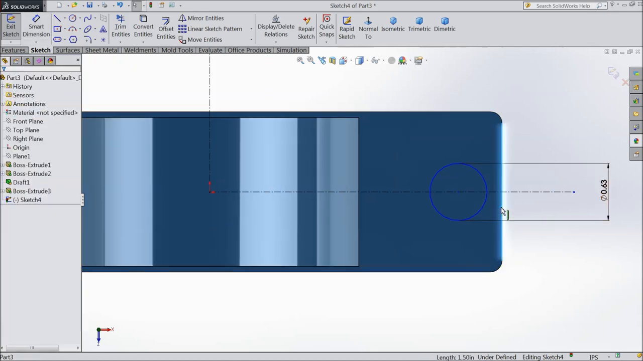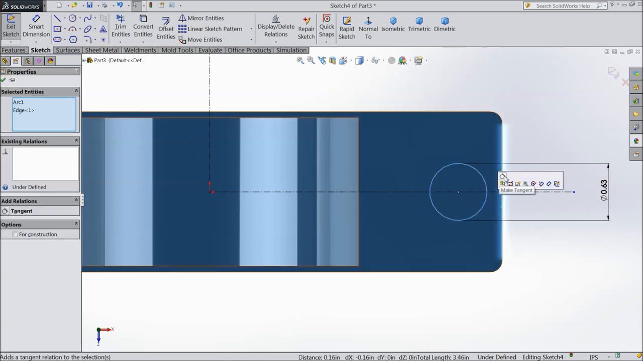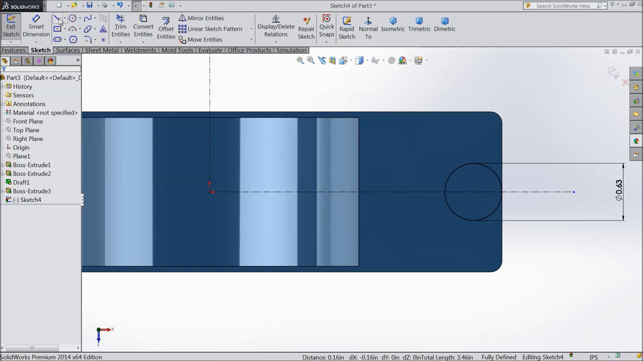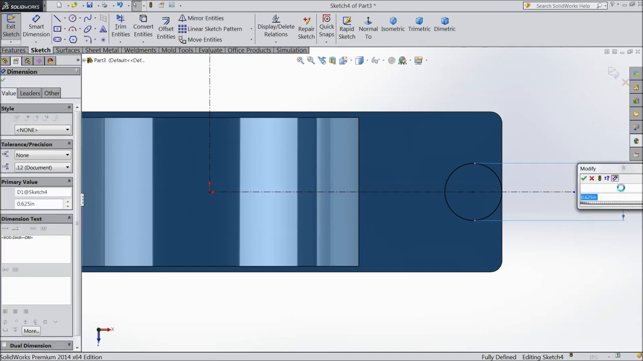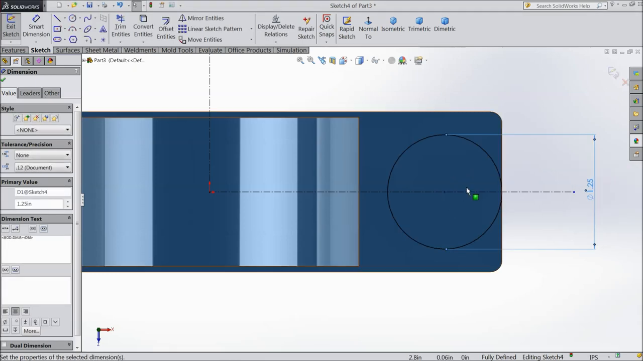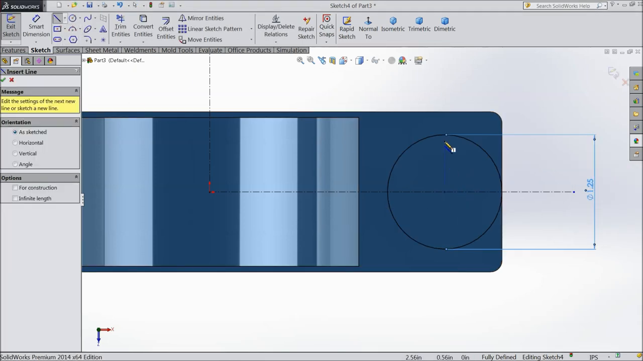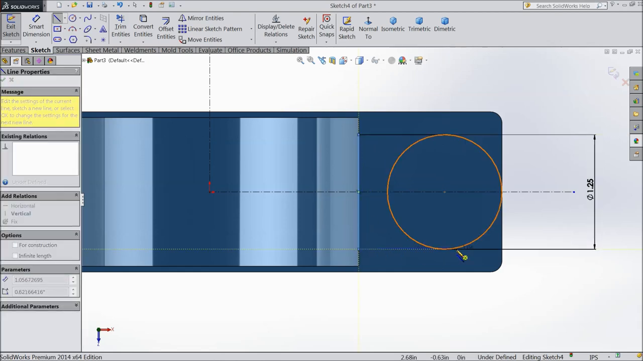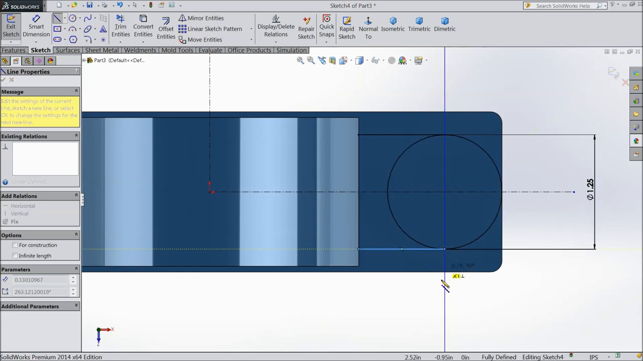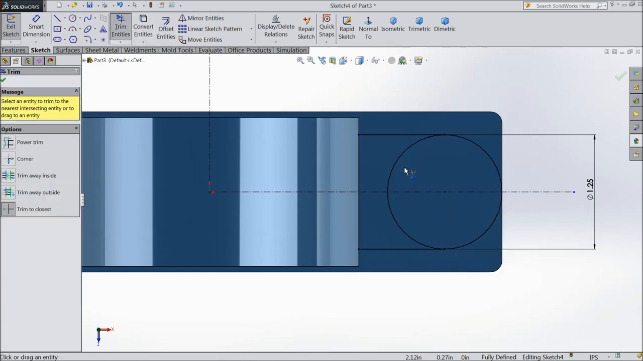Okay, now select this outer line and this circle and make relation tangent. Okay, now select a line. This diameter make 2 times into 2. That's it. Now choose a line. Connect from here to this point. Now exit. Choose trim entity and trim this inside half circle.